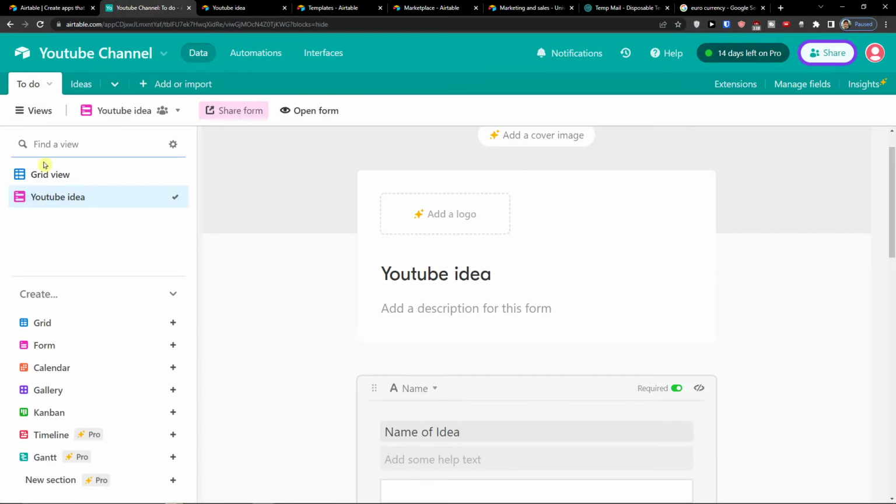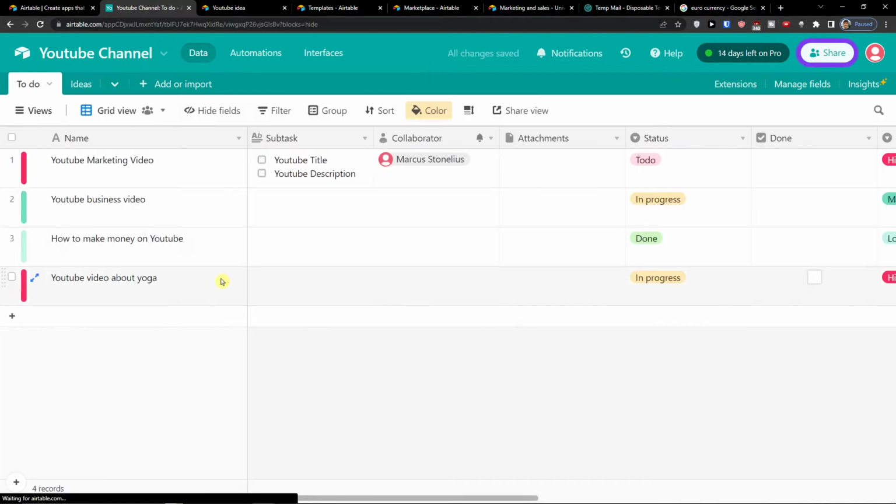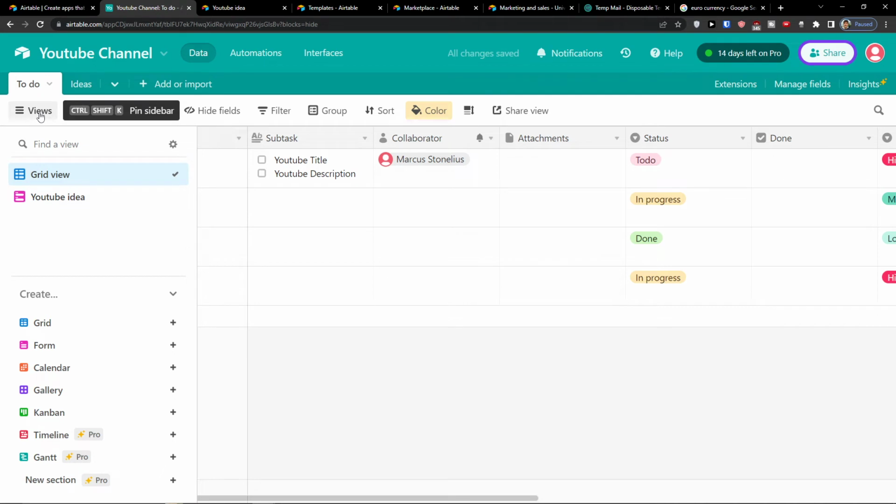Now in the moment when I go to views and click grid view, I can see that we have it already here. So this is how you can use a form. This is great if you're working in HR, if you want someone's opinion on things. Form is great for it.